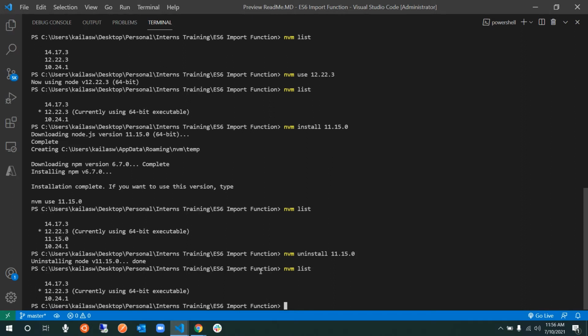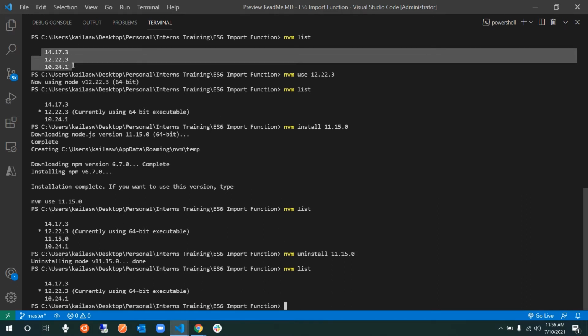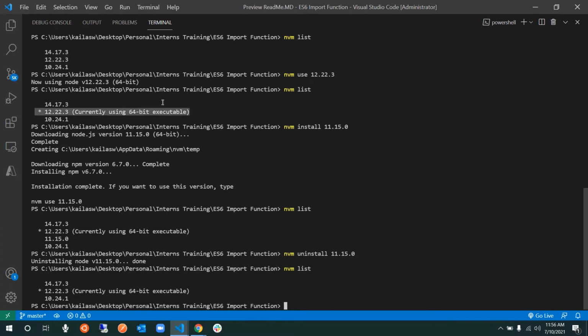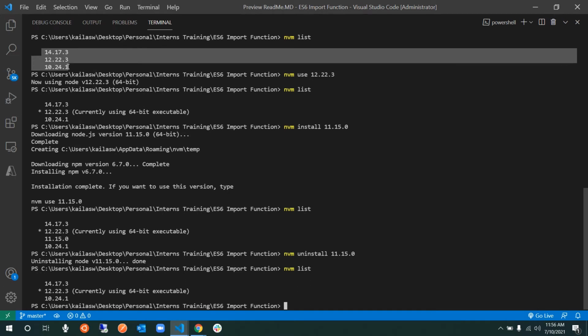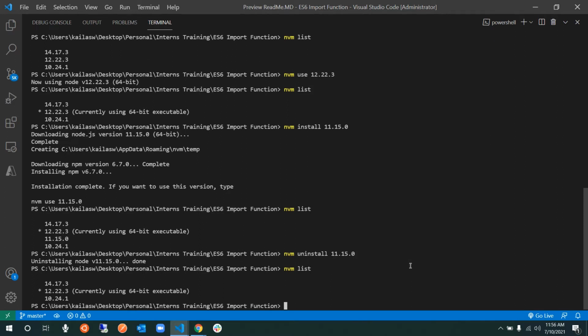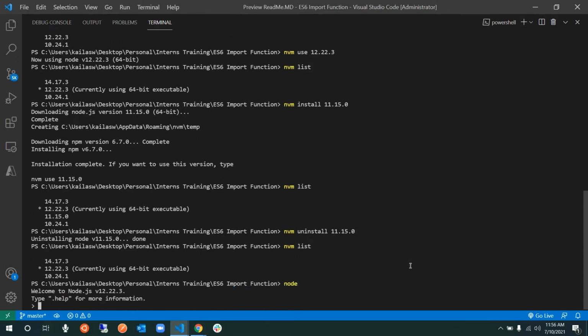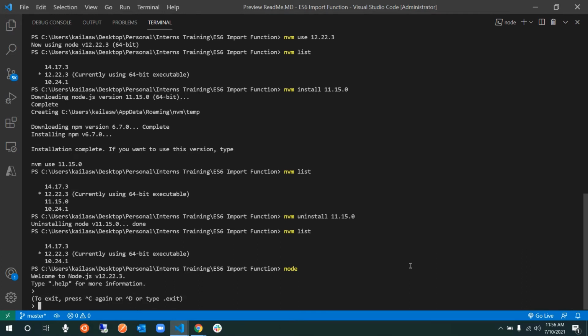Can we uninstall the same way, or do we have to first change the current version using nvm? Yeah. If you uninstall, it will go back to the old mode, where you will see that it is not using any of the node versions. Okay, so this will go away, and then it will go back to the original mode, and you can start using a different version which is available at that moment. Now if I type node, you will see I'm able to go to node 12.22.3.